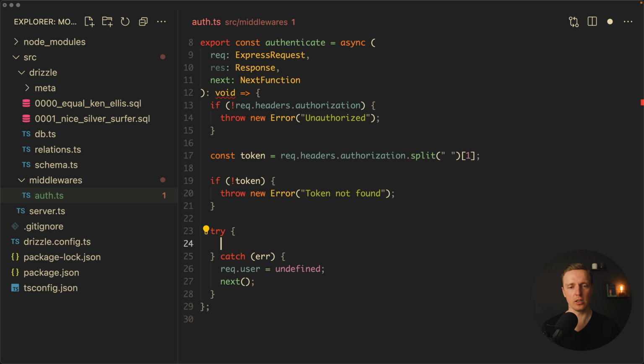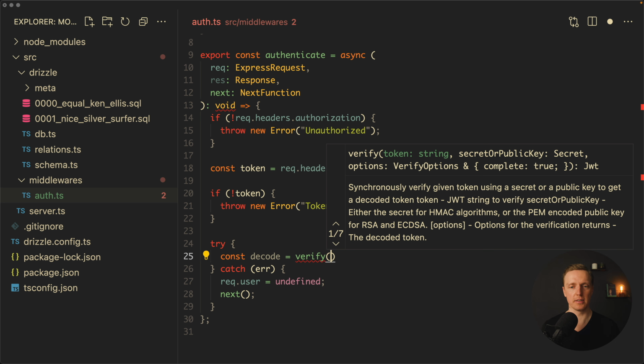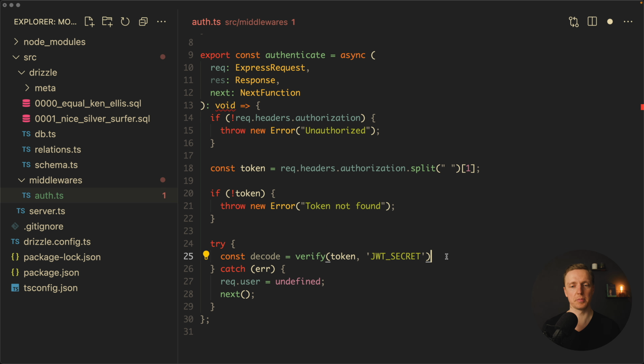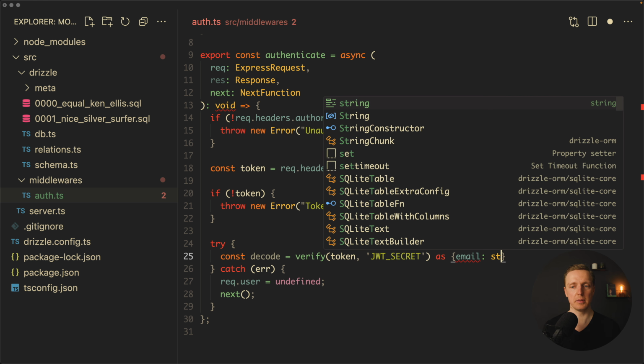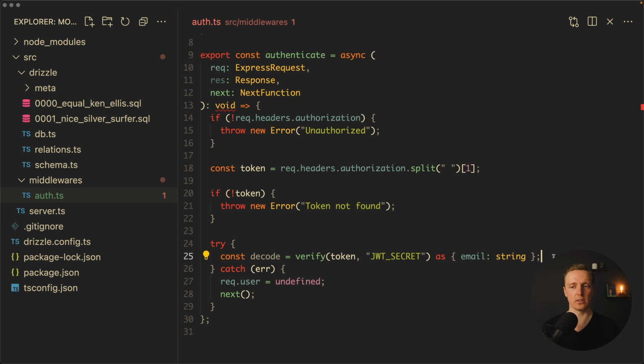Now let's try to decode our token. So here will be some decode information, and we're calling here verify from JSON web token. We're providing inside our token and the secret, and our secret was JWT secret. As you can see back inside the code, we're getting string or JSON payload, which is completely wrong because TypeScript can't know what data we have inside. This is why here I want to say that this is an object with email string field. In this case, now we know inside the code we store an email.